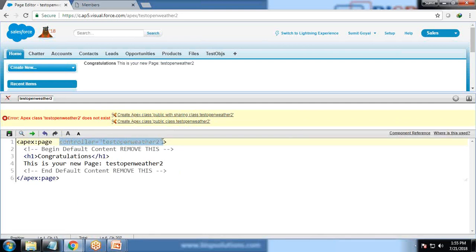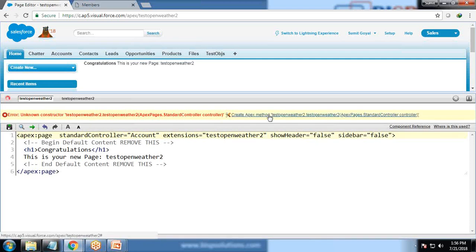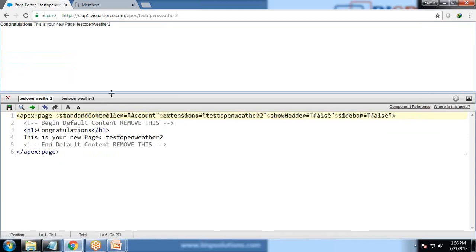Also, instead of only a controller, I'm going to use a standard controller because we are going to embed this on a Visualforce page. So it is mandatory that a standard controller should be used, and then we use extensions. In extensions, I just write test open weather 2, and I set a couple of settings: show header is equal to false, and sidebar also set as false. I don't want to show the header and sidebar. When we save it, first of all, it throws an error message that it does not exist. So we create this controller and we create a method in it. Because of show header false, it is not showing anything, so we can skip this part for the time being, and we can open it again. We can change the settings later on.